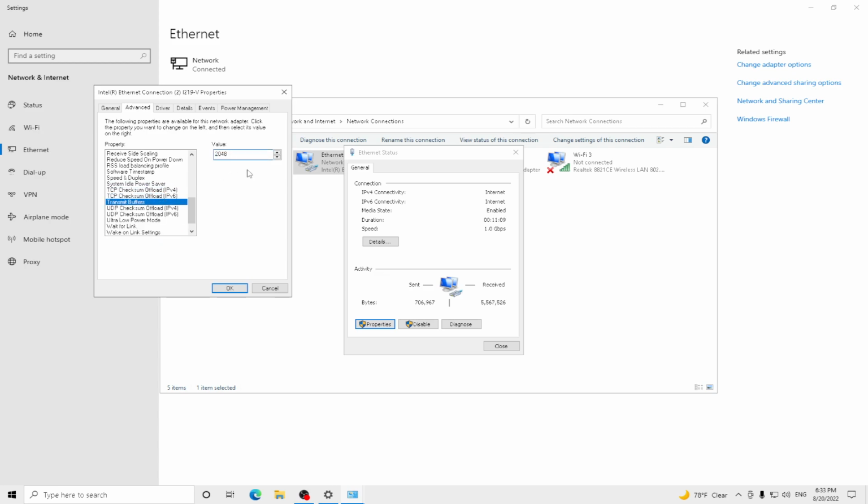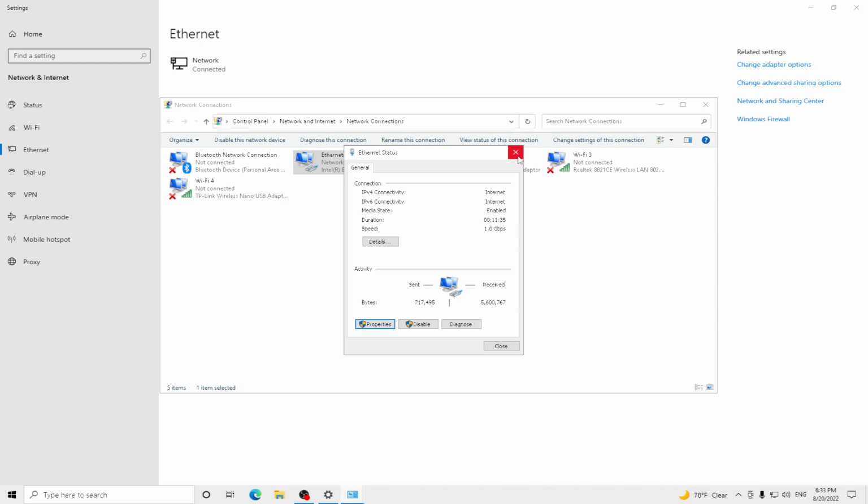Transmit buffers, you guys will be needing to double. Whatever you put on receive buffers, put it at 2 times that, or higher than receive buffers. And then offload for IPv4, IPv6 for UDP checksum offload, both on disabled. Ultra low power mode disabled. These 4 don't matter. And then yeah, that's it with that.